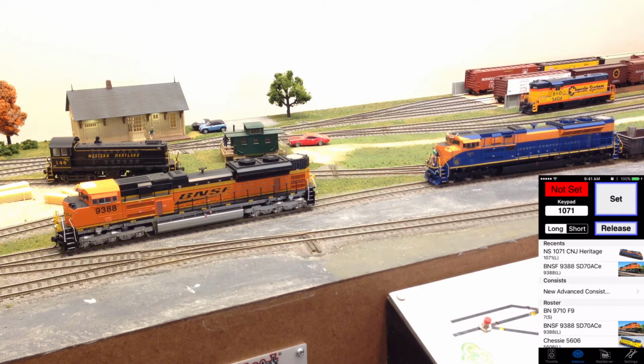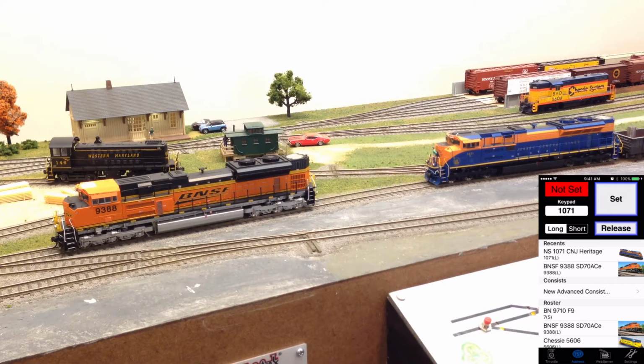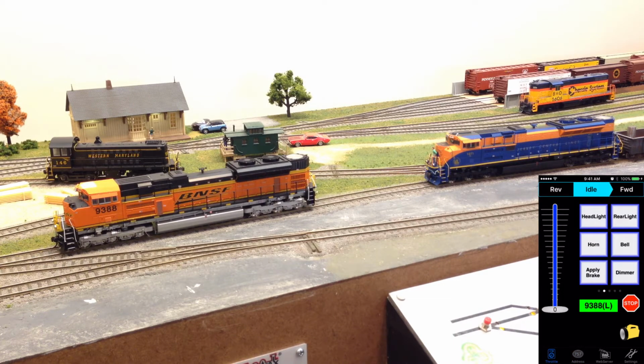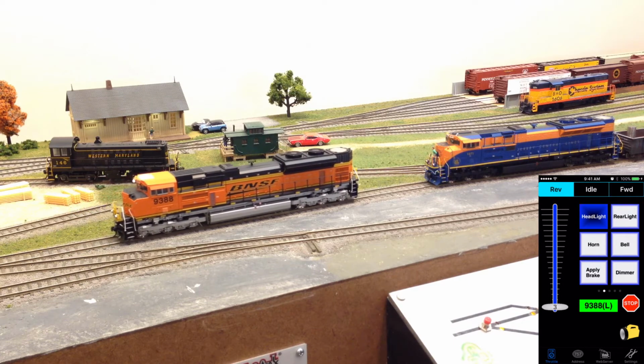For this, I'm going to demonstrate using 9388 and 1071. I already have the locomotives running, so from the app on the address screen, I'm going to select the first locomotive that I want in the consist, which in this case will be 9388. I will set that address. Now I have control of just that one locomotive. I'm going to turn its headlight on, and I'm going to back it up almost to where I couple to the other locomotive.